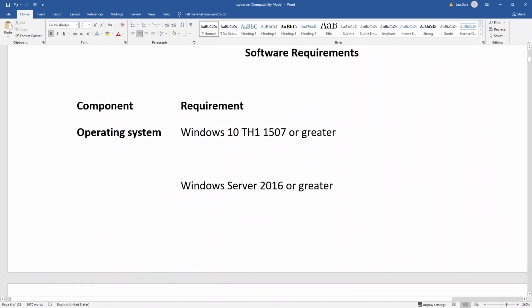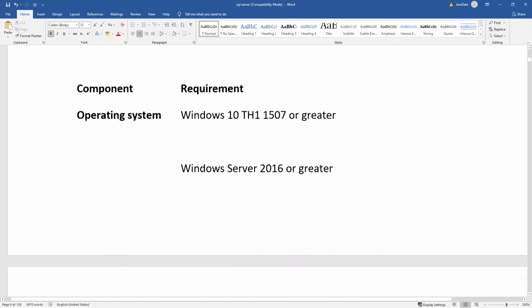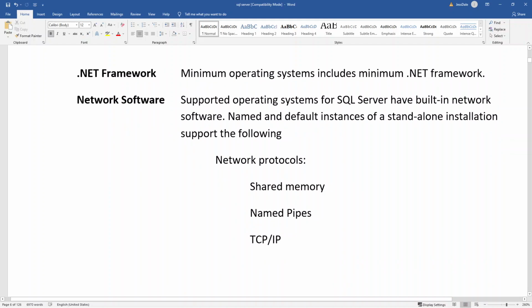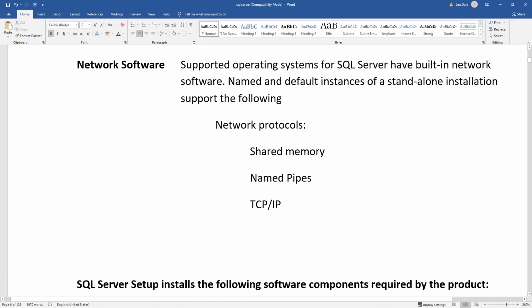Okay, so software requirement. Ano-ano yung mga requirement dito? Windows 10 or greater kapag SQL Server 2019 siya. Kapag naman SQL Server 2014, pwede naman Windows 7 pababa. Pag Windows Server naman, kailangan 2016 pag 2019 ang i-install mo. Network framework, dapat meron siyang .NET framework. Tapos yung network software, dapat meron siyang network protocol like shared memory, named pipes, TCP/IP.